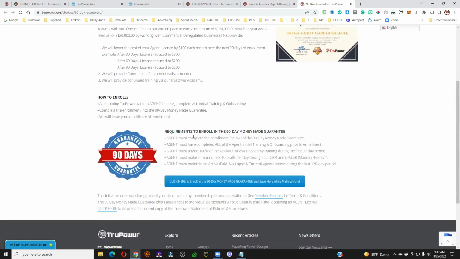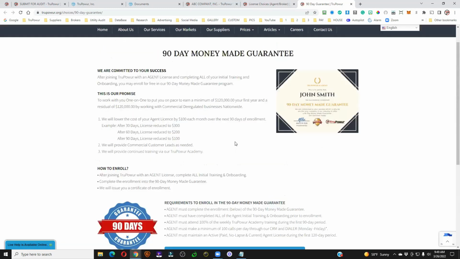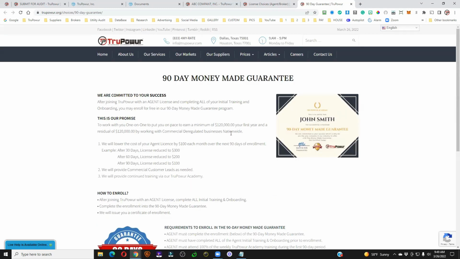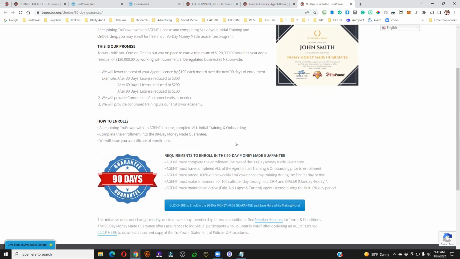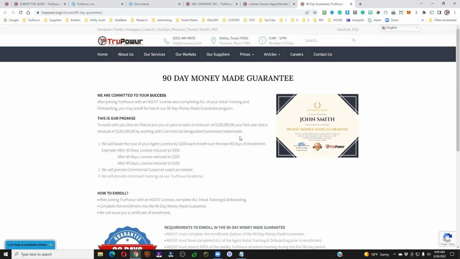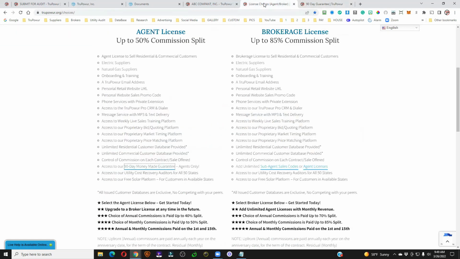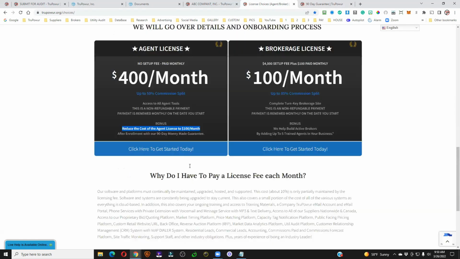So anyway, here are the requirements down below. You can take a look at that on the 90-day money made guarantee. If you're interested in enrolling in that, then by all means, get involved, take advantage of it. All that tells me really is that you're committed to doing what it takes to make the kind of income that you want. So I don't know why you wouldn't want to anyway. So anyways, that's right there under the 90-day money made guarantee.